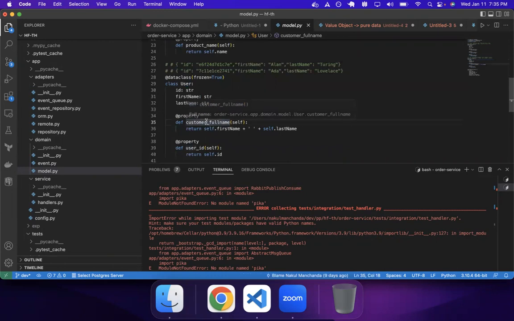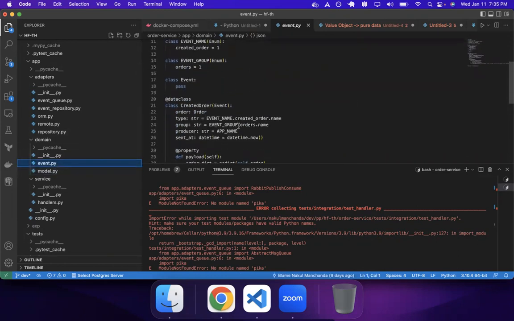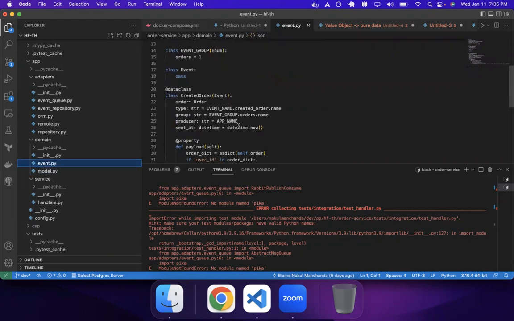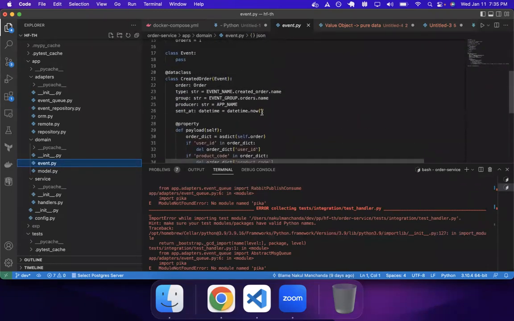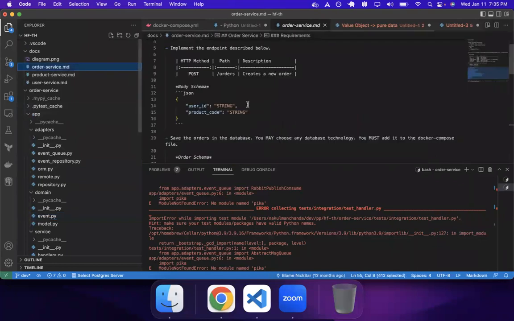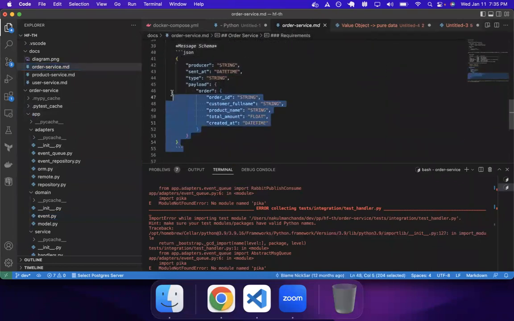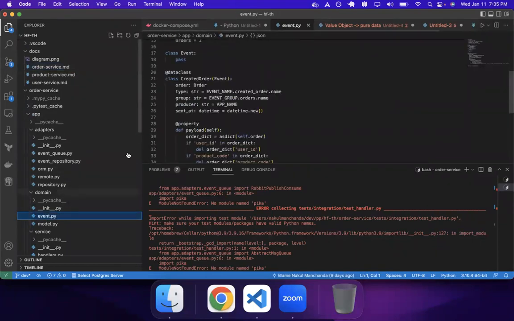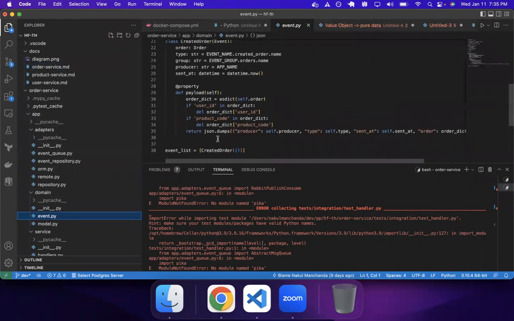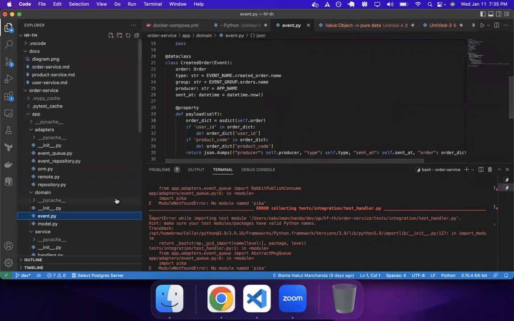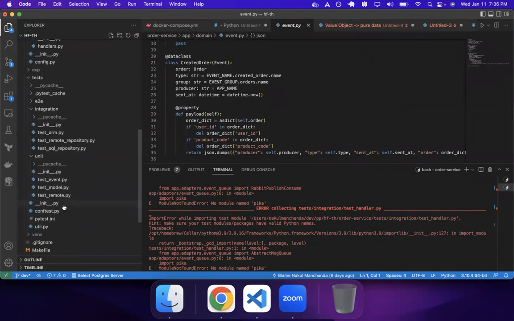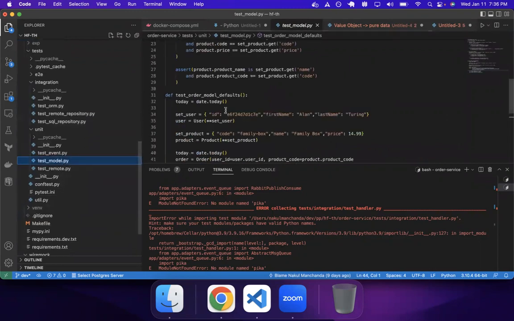I can fetch like a customer full name or something. Same way, I want to generate an event, so I coded my event as well. As we discussed, if your requirements are good, what kind of event do you want to publish? I wanted to publish this event, so I created an event model around this. And then I went ahead and wrote some tests for my models.